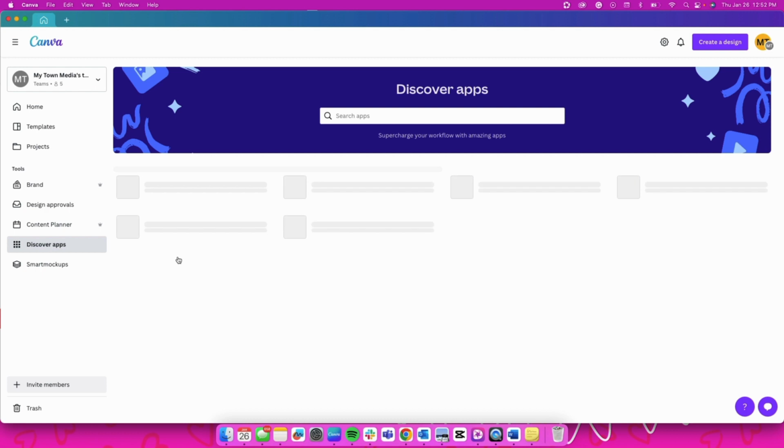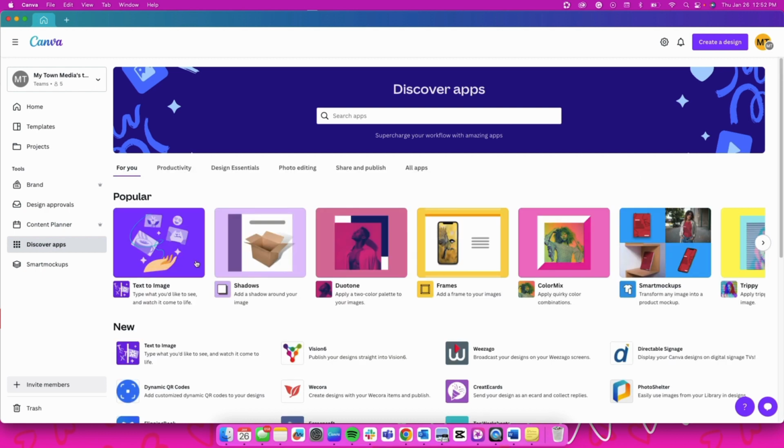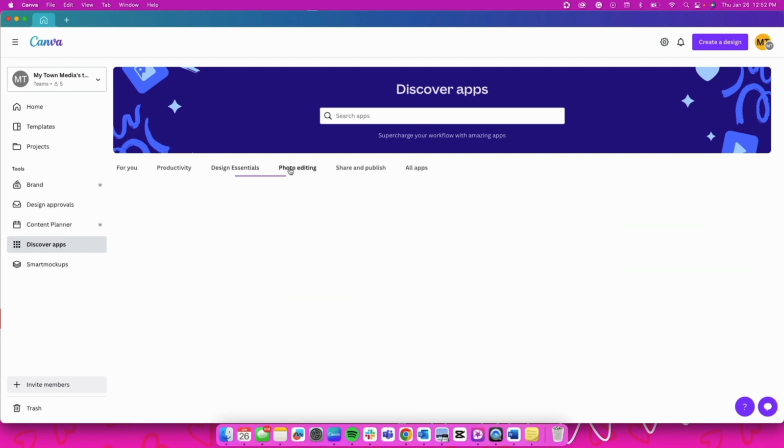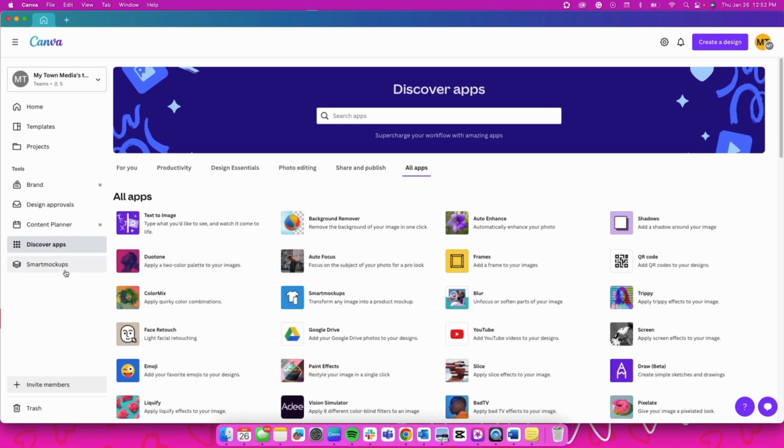Then we're going to go into Discover Apps. Canva has so many apps that it integrates with that you can use for a bunch of different things, which is awesome. I'm not going to go into the nitty gritty of all of these, but it's a great place to come to look at your apps and figure out more about them and what they can do.